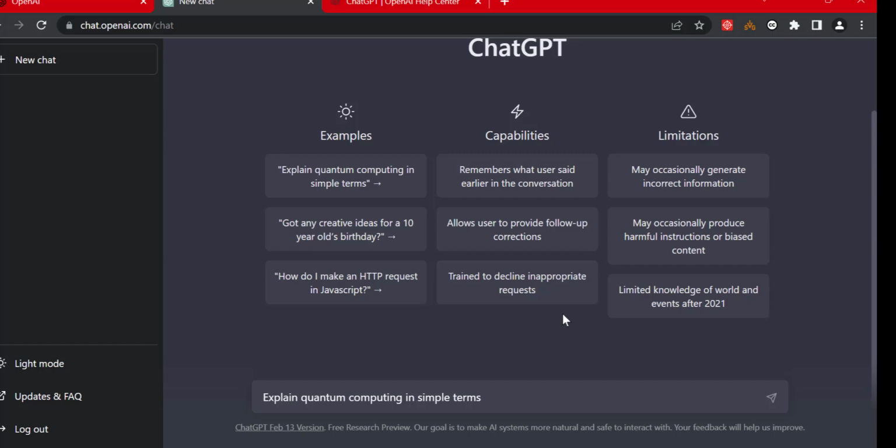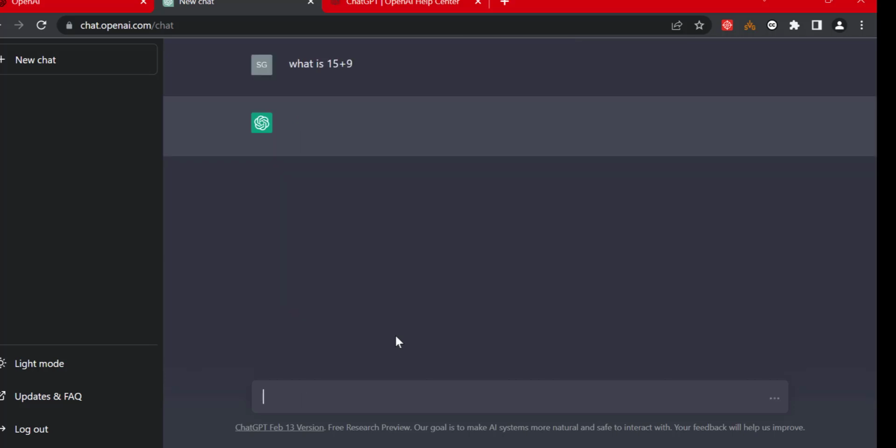So let's begin, guys. I'm not going to use this one. I'm going to start with a very simple prompt. Let's say, what is 15 plus 9? So let's see what it does for us. It says 15 plus 9 is equal to 24.